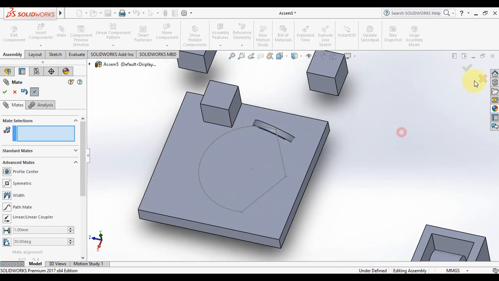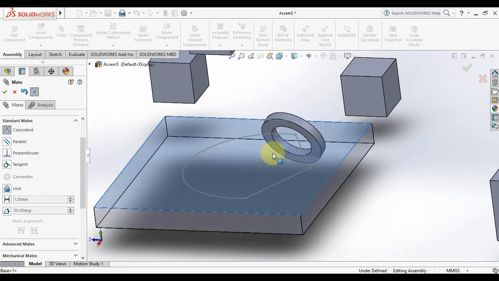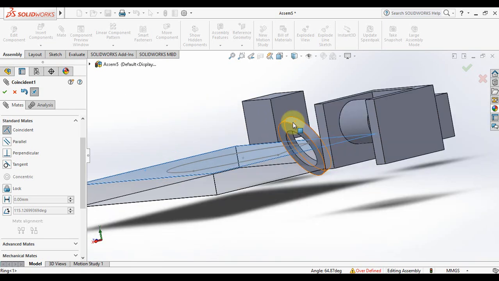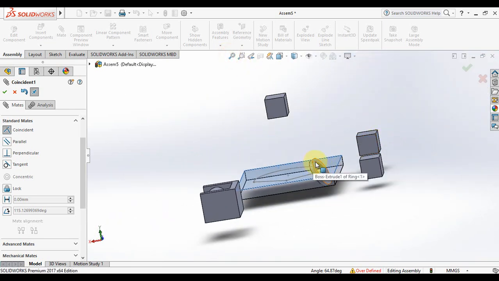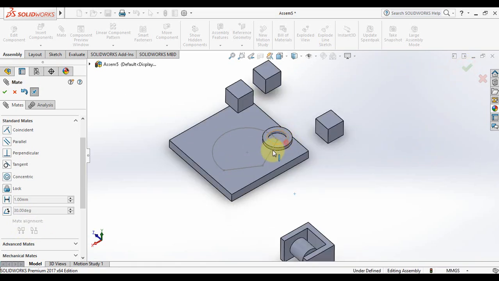If you want to specify that a little bit more, you simply go to Standard Mates and you make coincident this surface with this surface. Sorry. This surface and this surface. And by default, I have to flip it. You can flip the alignments or whatever by selecting these options. And when you click on the tick, now it's not going to rotate. Now it only follows the path.